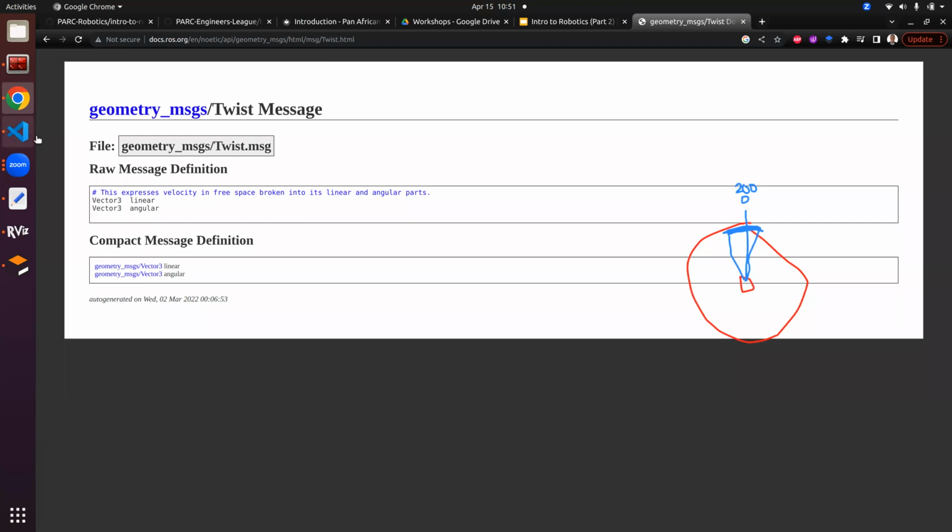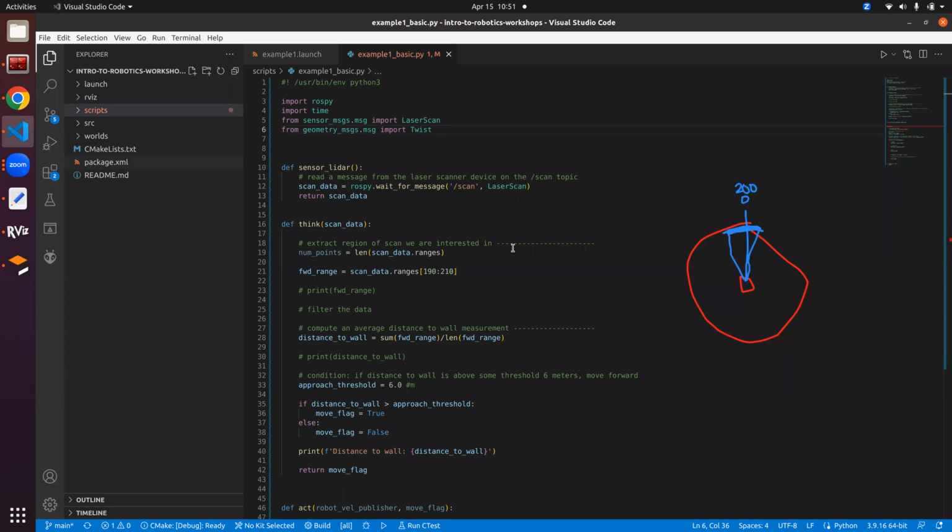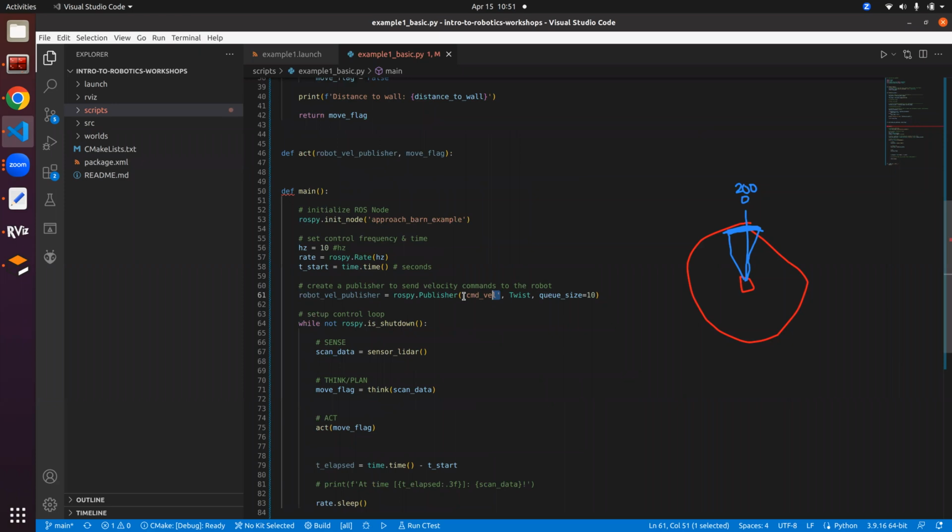Right. So the topic is command vel. This is the topic that the robot is going to be receiving velocity commands from. That's the topic name. I think I may need to put a / there. That is the topic name, and this is the message type for the topic, twist. All right.